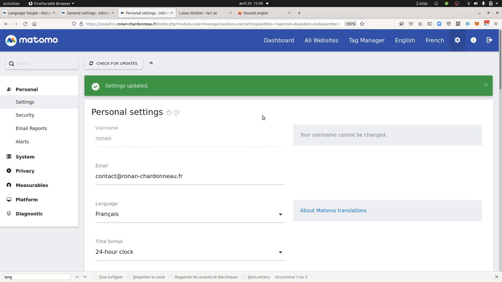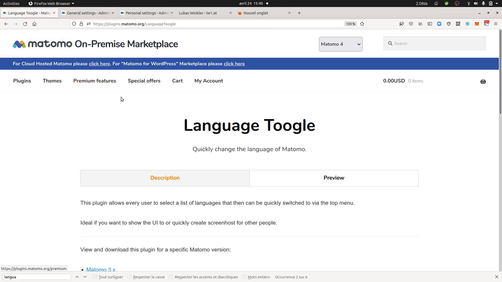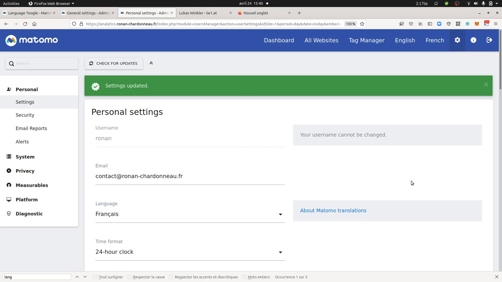But thanks to a community plugin, in fact there are two plugins which have been developed, I'm just going to introduce one of them today, which is the one developed by Lukas Winkler named Language Toggle, which allows you to easily change the language.